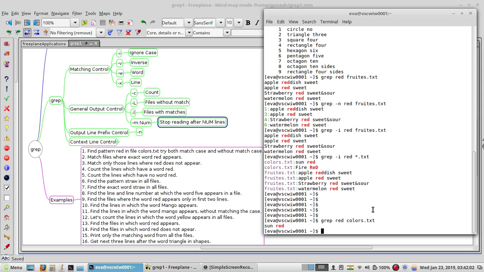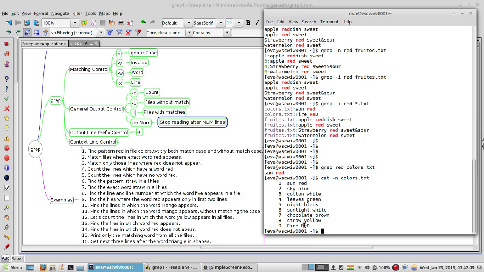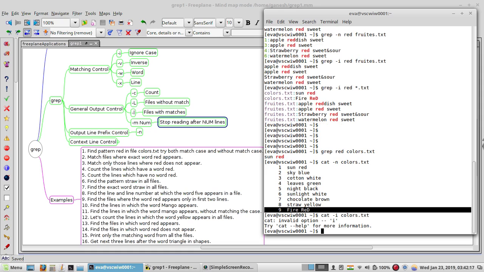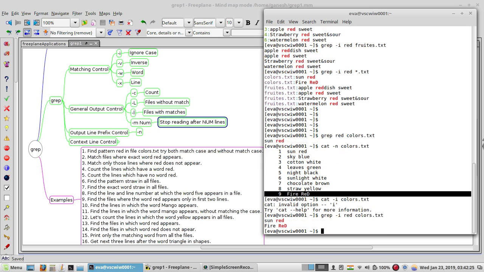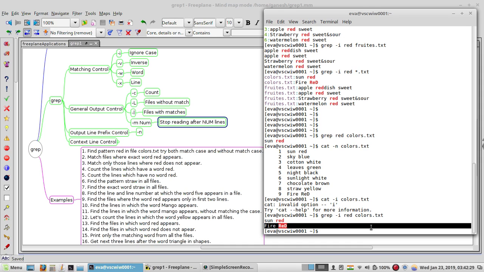So if I want to match the rest of the part, let us see what is there in colors. So if you see, this has been left out. I want to include that also. So I will just use -i. Sorry, grep -i and then red. So it will now match this. It has ignored the case.